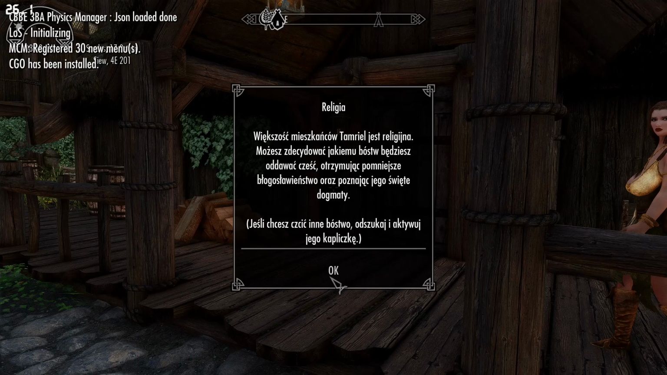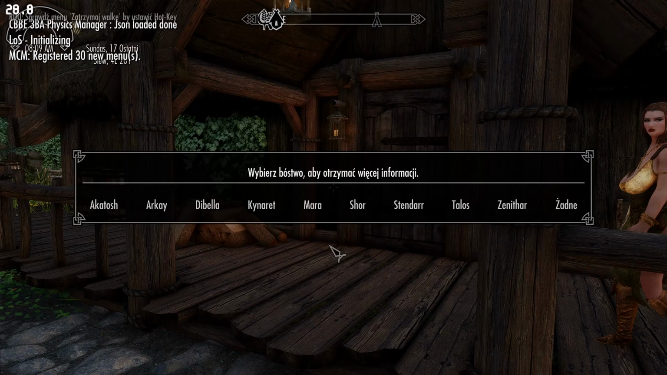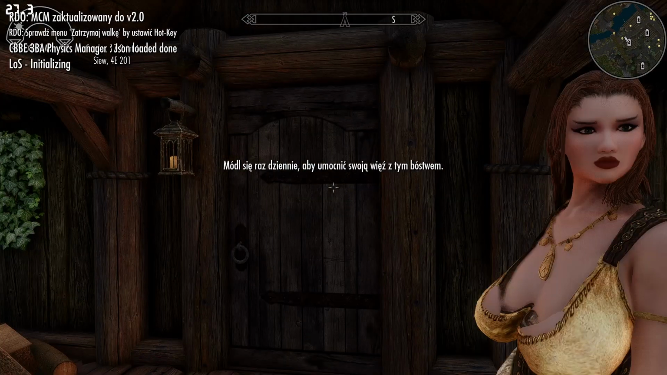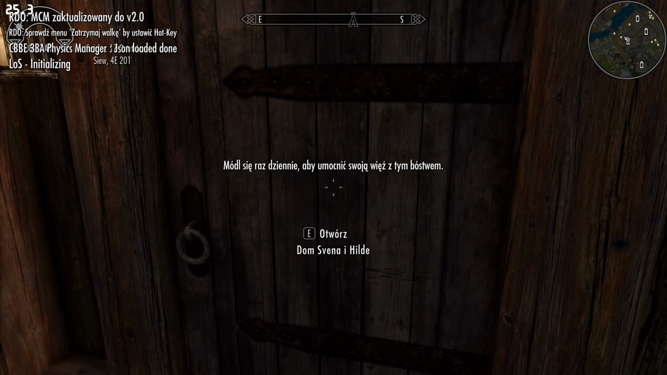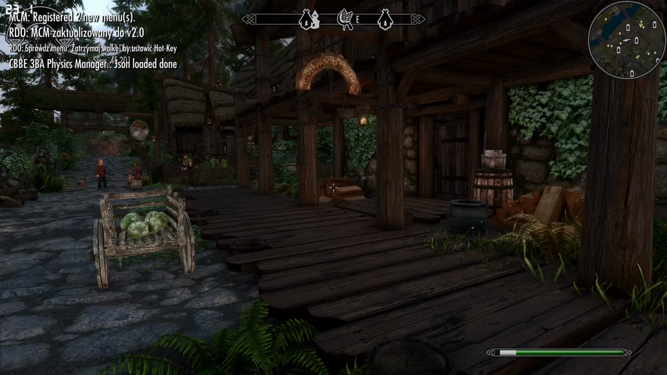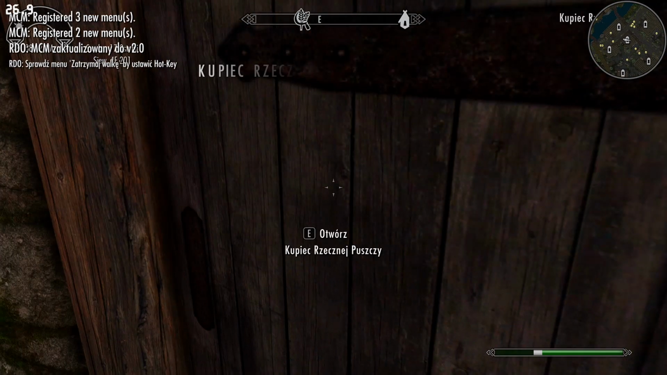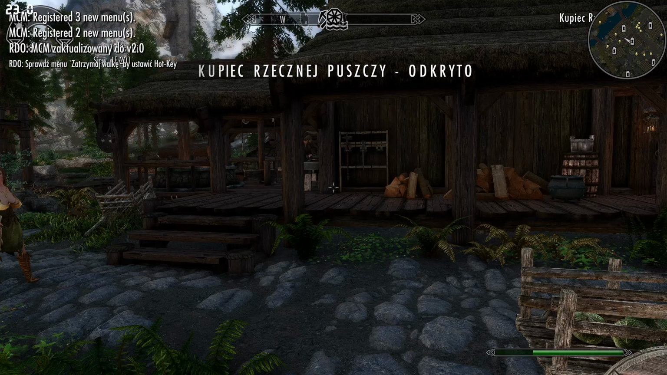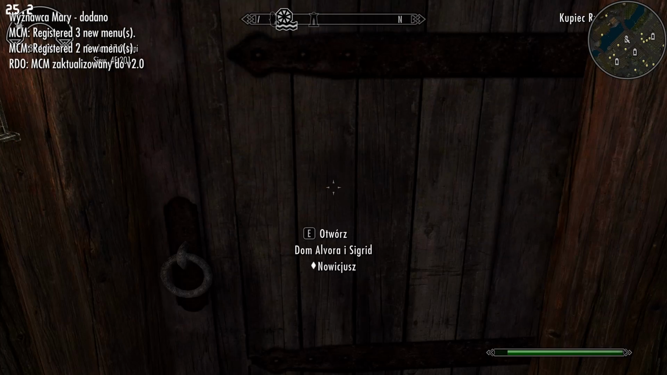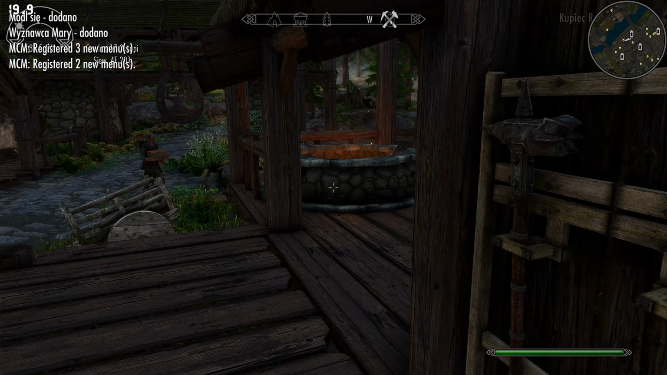Places are better, but Riverwood is the worst place. Okay, now you can see my Polish names. This one is Polish. This one is also Polish. It's also Polish.